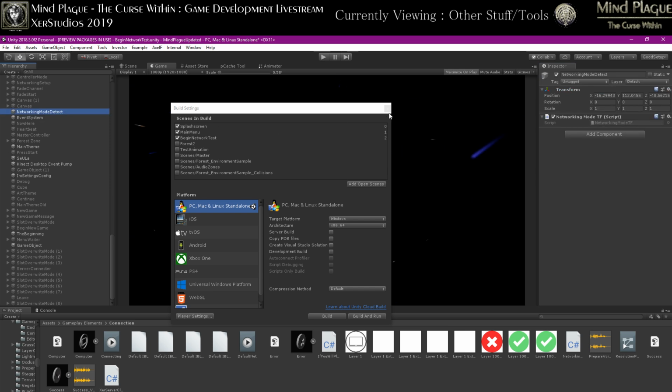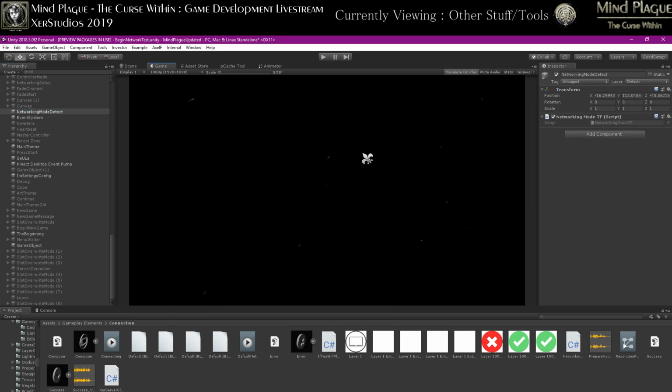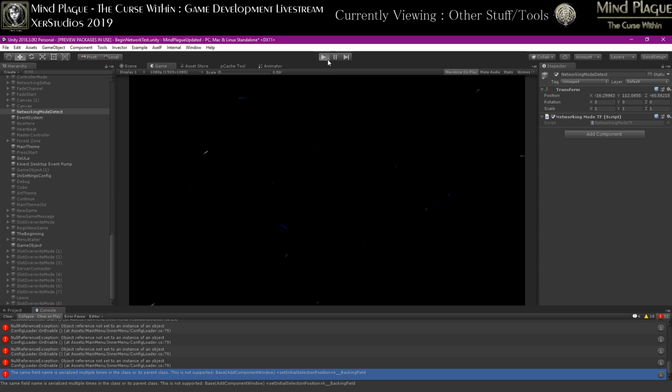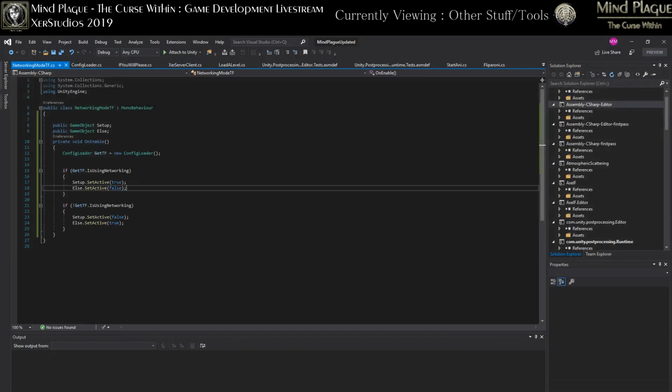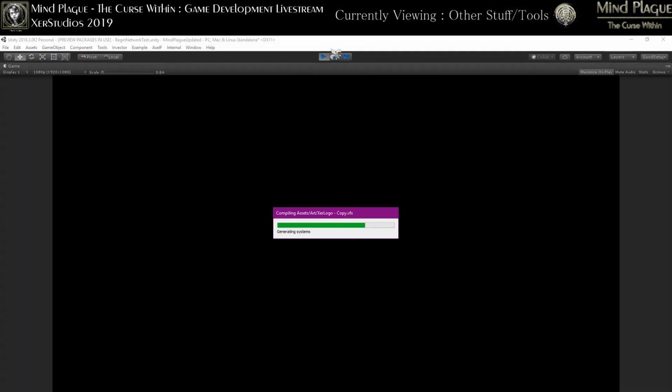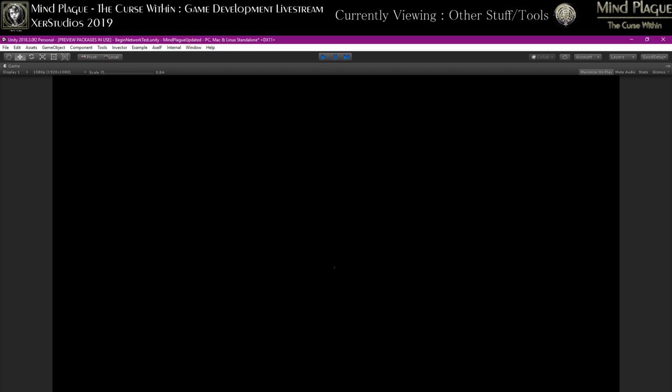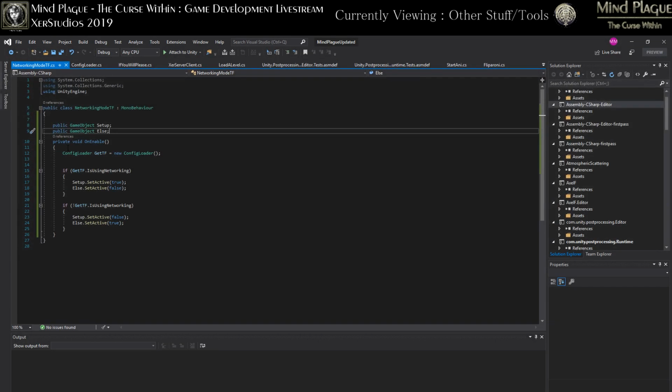So now the networking mode, like the setup for it, should not show up. So let's see that. Well, actually, we need to save the script first. I think I got an error. If I can't play test, then I got an error. Public setup, public else. Is this the wrong file? Networking mode TF.